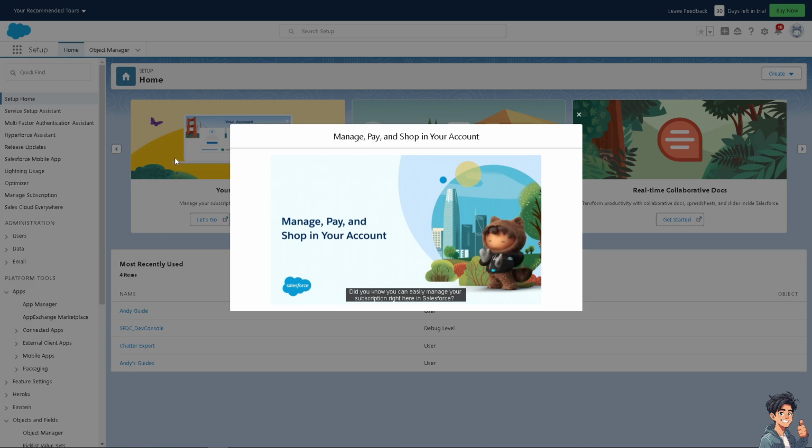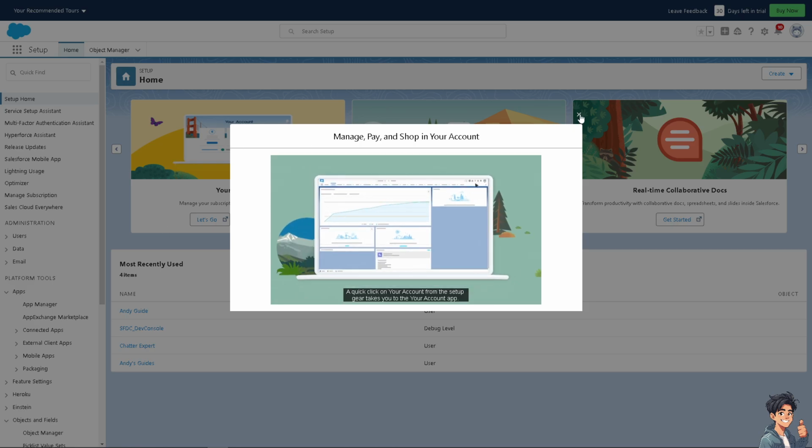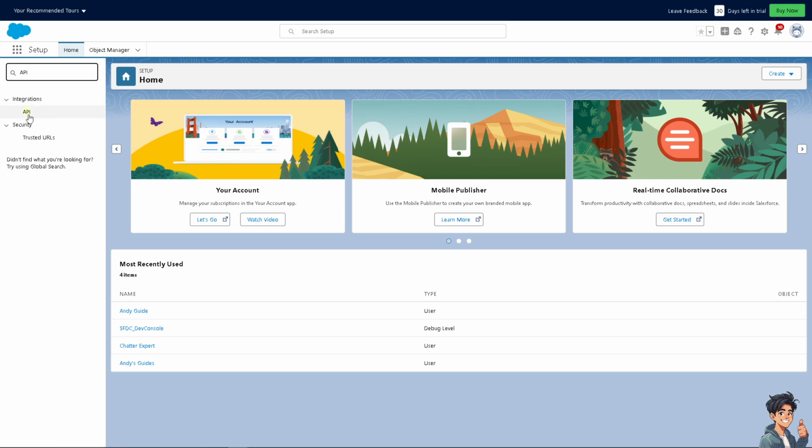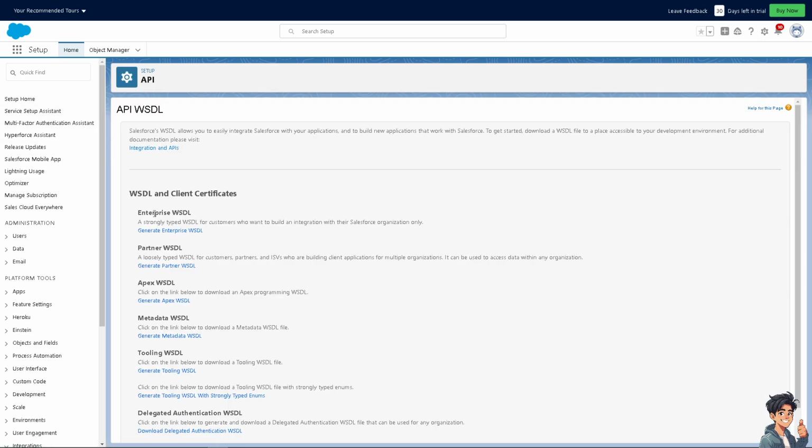Obviously, knowing your edition helps you understand which features are available to you and which might require additional licenses or upgrades. Now, once you are here in this interface, I need you to switch over to the setup and go to the quick find and type in API. After that, it's under integrations. Click on it. Now, once you have found the API, I need you to click on the Enterprise WSDL. This is a strongly typed WSDL for customers who want to build an integration with their Salesforce organization. So this is how you can check the API version of your Salesforce edition.